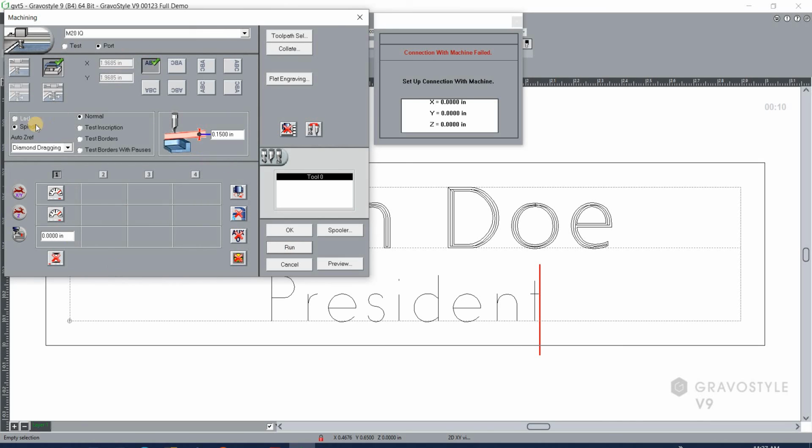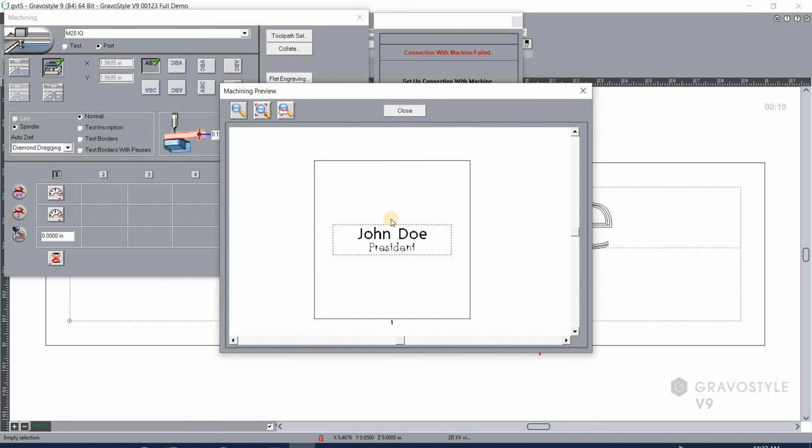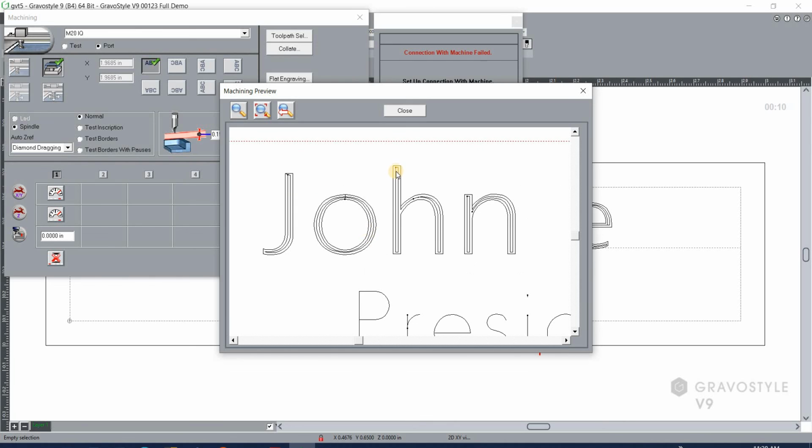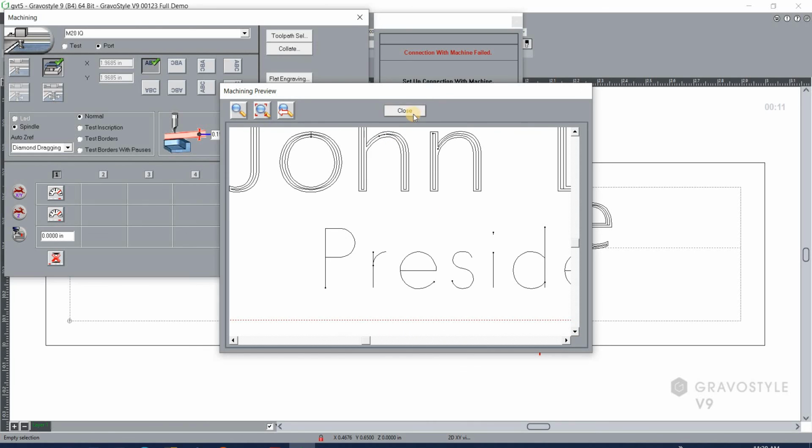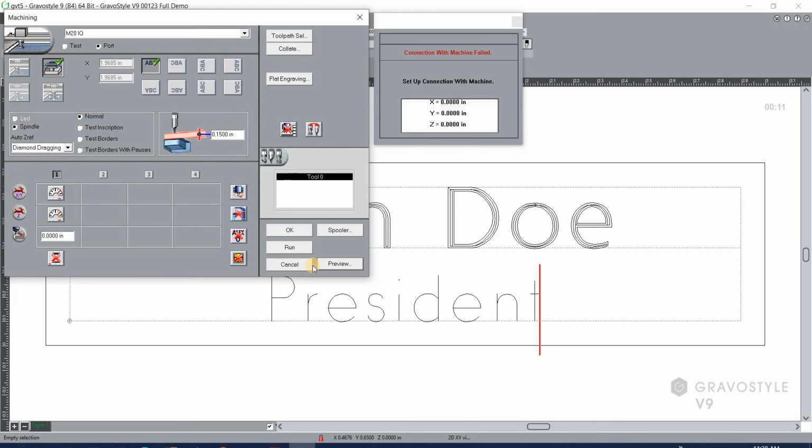That's a pretty simple run through on how to set up a name badge and send it to the engraver. You can hit preview on this screen to give you a bird's eye look of the actual engraving area on the machine. If you zoom in, you can actually see the dots where the cutter is going to start that particular line. Alright, so if everything looks good there and you're good to go, you can run the file.